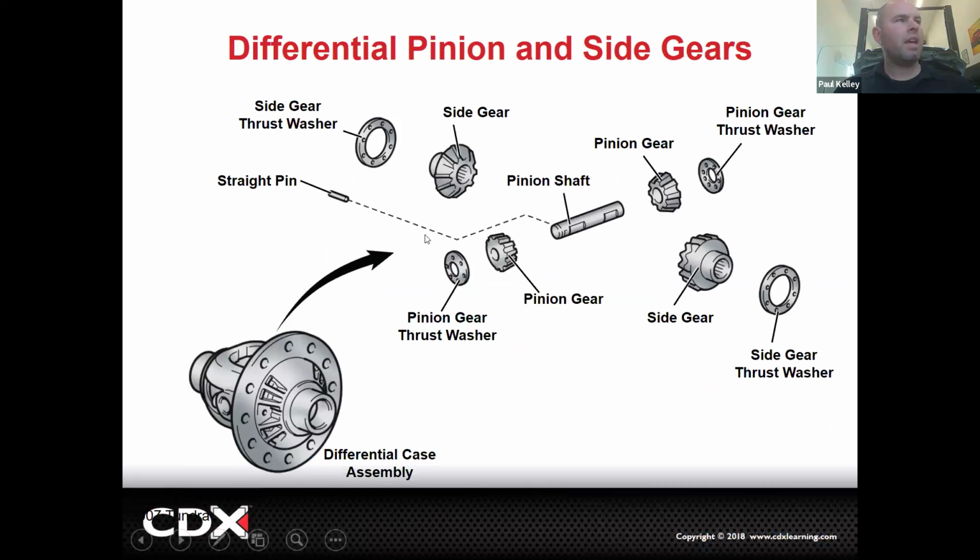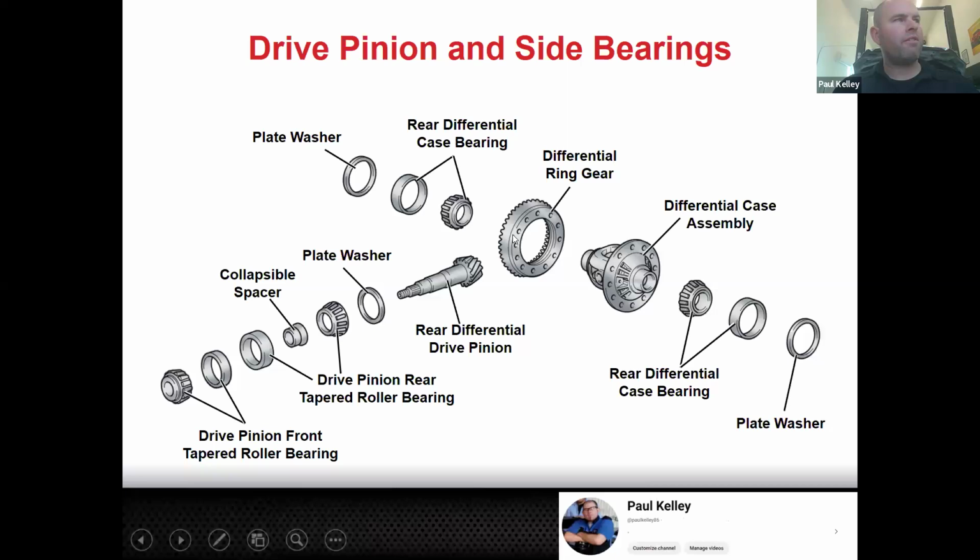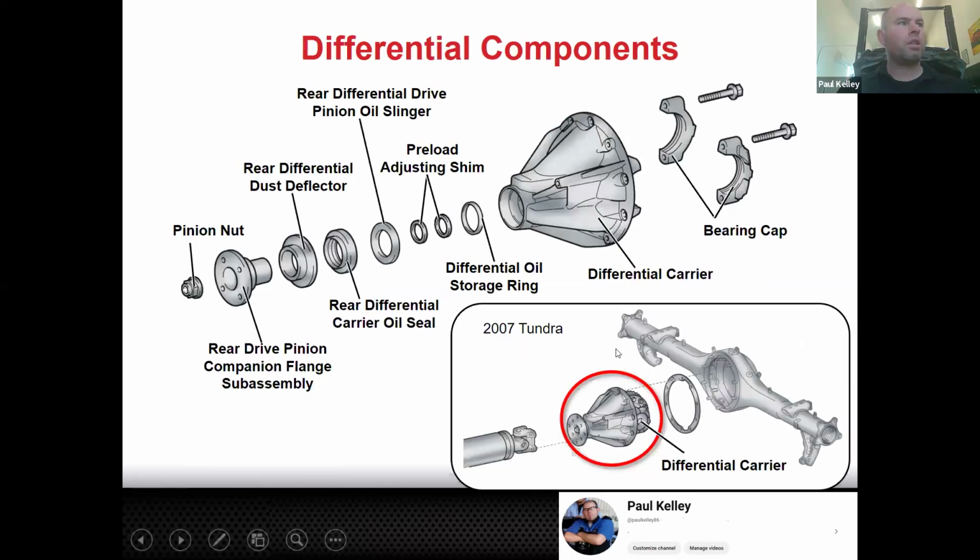And then additional parts of the case. Within the case, this is the actual differential. So if you look at this, this is more like the final drive gear set. This isn't even really the differential. And this for sure is not the differential. This is more like the rear axle housing. See how I was saying it's slang terms.